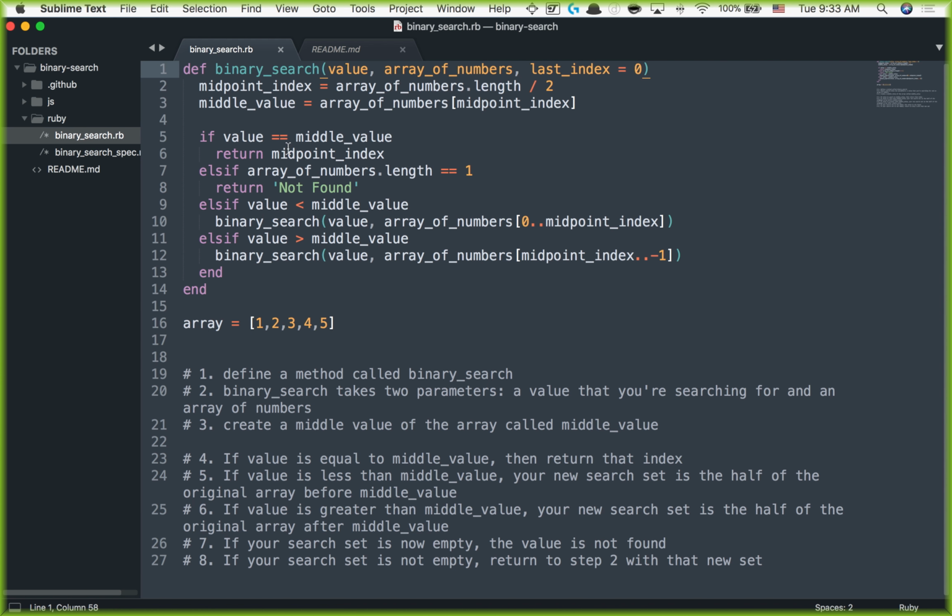Alright, so if I am at the middle index, let's say the value equals the middle value. So we get really lucky and the value we're looking for is the number right in the middle. Returning the midpoint index is not going to be accurate. I have to add that on to last index, because if I'm keeping track of how far I've gone so far, wherever the midpoint is, we need to add it on to the accumulation of all the places we've gone so far, and we just start off at 0. If the length is equal to 1, we've returned not found.